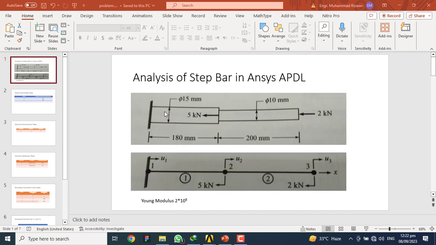Dear student, we are going to perform the analysis of the step bar in ANSYS APDL. The problem statement says that we have a step bar in which we have two cross sections. Section 1 contains an element having a diameter of 15 millimeter and element 2 has a diameter of 10 millimeter. So we are going to define the nodes based on the distance. Node 1 is at distance of 0, 0 in the Cartesian coordinate system, and node 2 is present at distance of 180 millimeter, and node 3 is present at distance of 380 millimeter, so 200 plus 180.